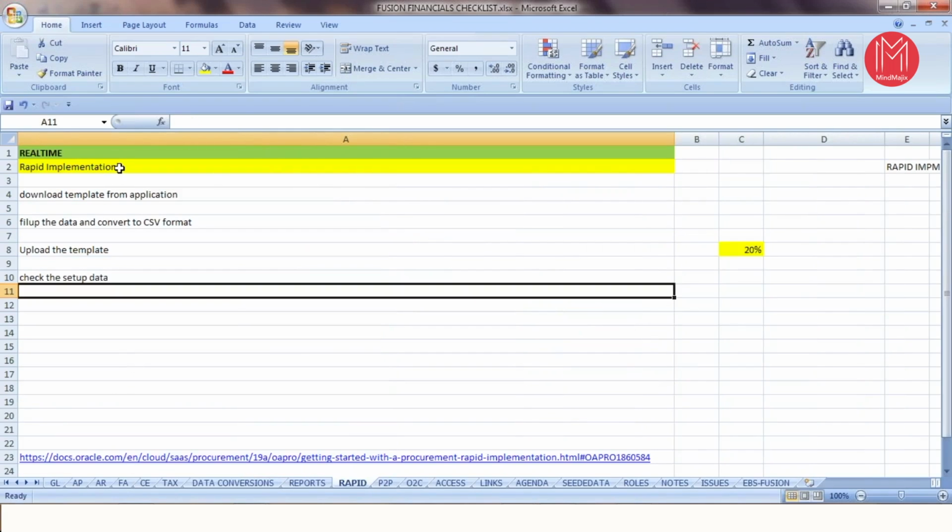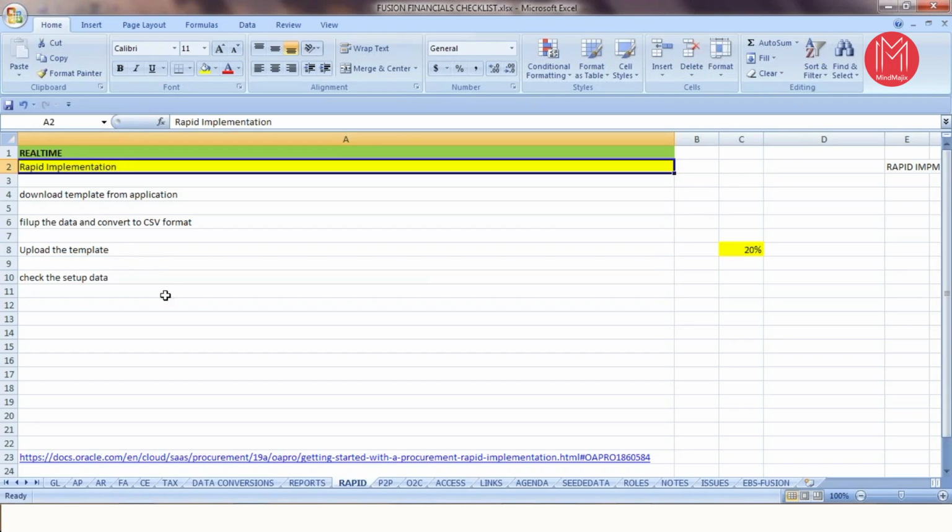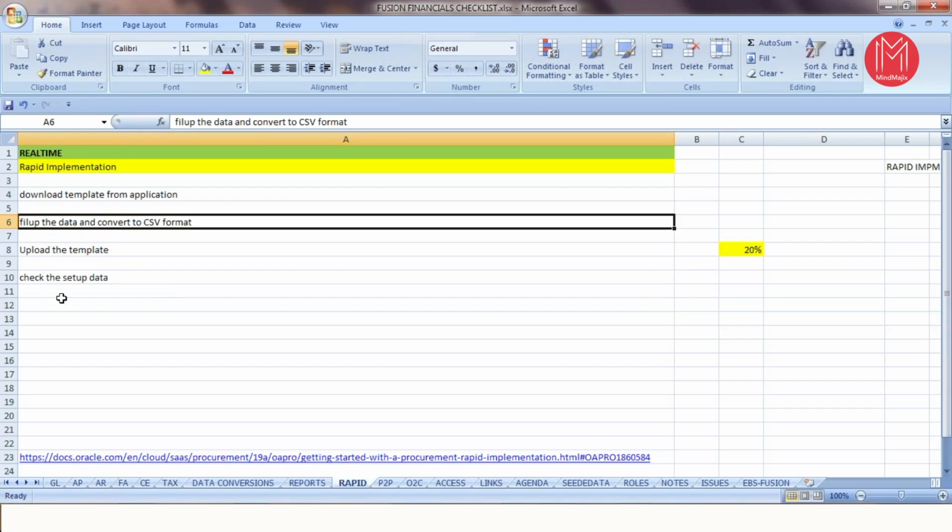And the rapid implementation. Rapid implementation means 20% of the Oracle setups you can do using the automatic process. So all the setups we will create using the rapid implementation: we will download the template from the application, fill in the data and upload. This process will be explained to you.